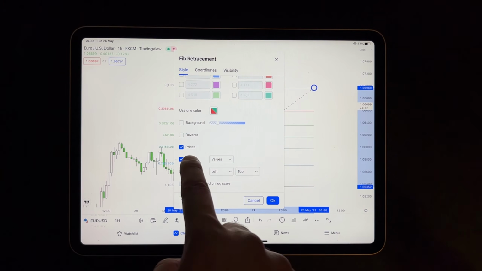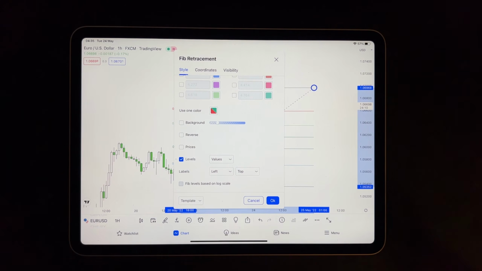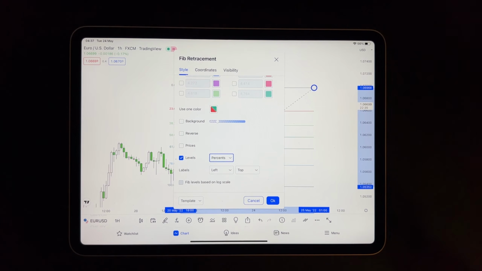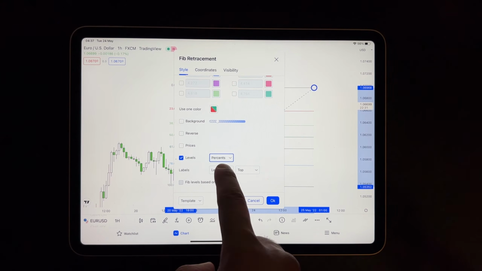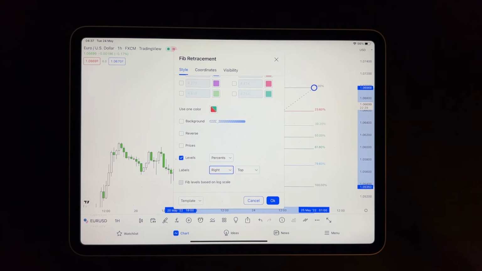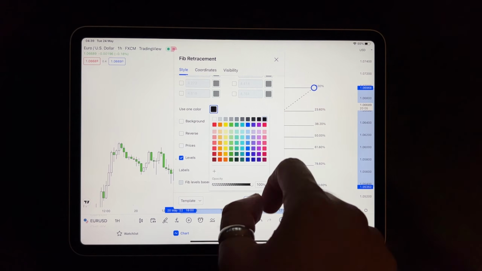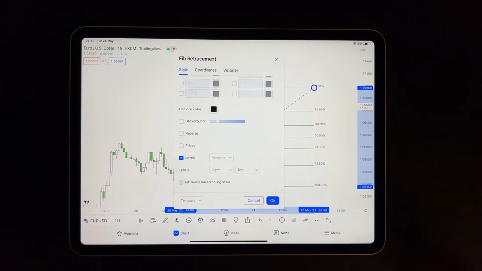Then I untick the prices box, as I am only interested in the Fibonacci reversal levels. Then I change the levels from values to percents. Then I move the labels from left to right so that the labels are more clearly visible. And the last change I make is using one colour for the Fibonacci tool, as there is no need for it to be multicoloured. So I change this to a simple colour like black.